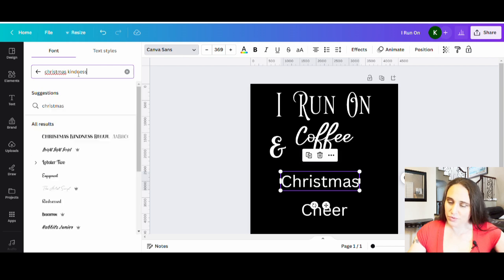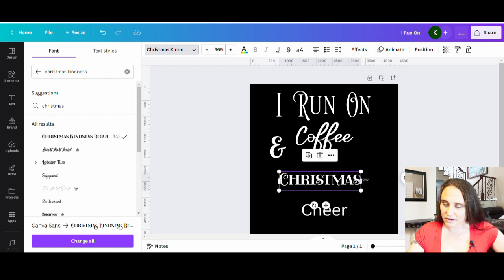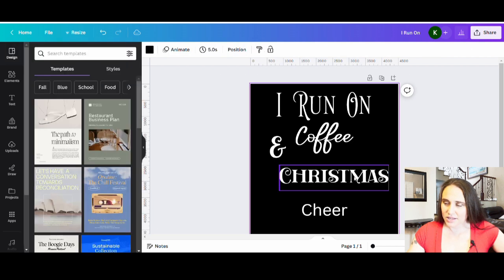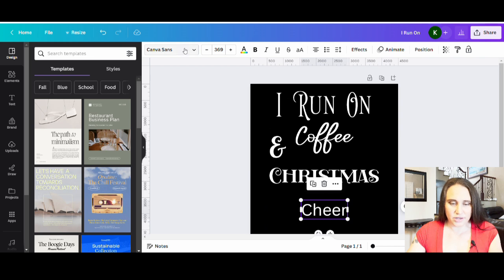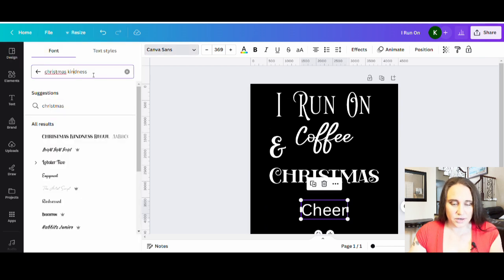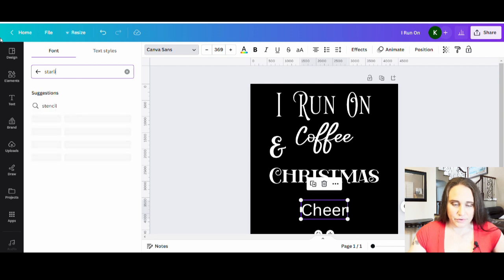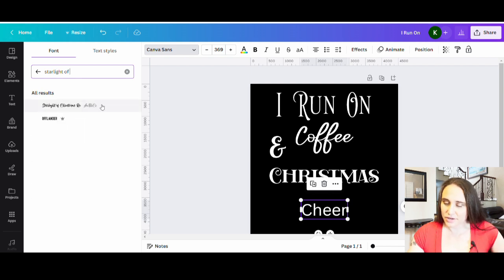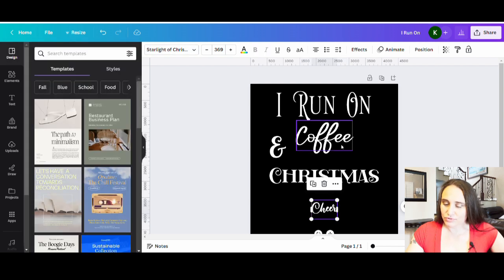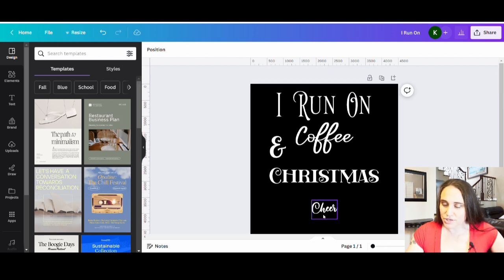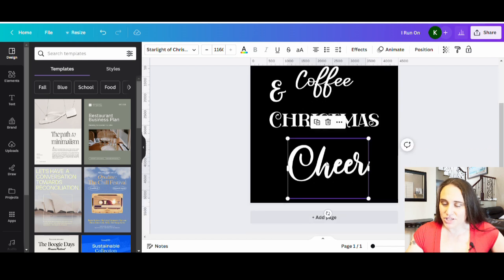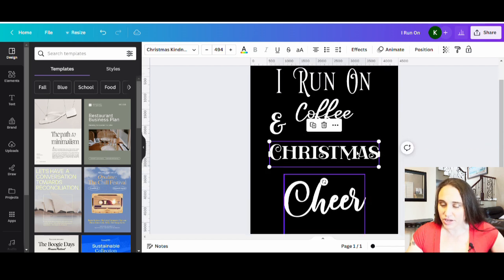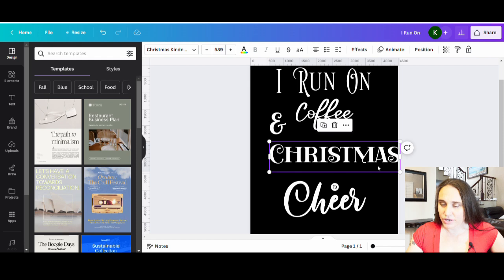And it is this one right here. It gives a nice, fun, Christmassy look there. And then the last one here, this one's going to be Starlight again. Starlight of Christmas again. Good. So now I've got pretty much what I want in terms of fonts. And now I just have to kind of arrange these so that they're going to look good in the page. So I'm going to make them all a lot bigger, obviously.